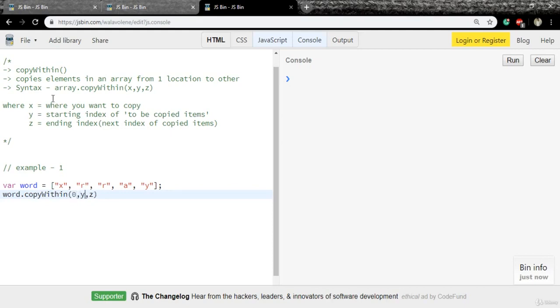Now our second argument is the starting index of the to-be-copied items. So what are the to-be-copied items? I want to copy this a. So the index of a is, let's count it: 0, 1, 2, and 3. So the index of a is 3. So it's 3.